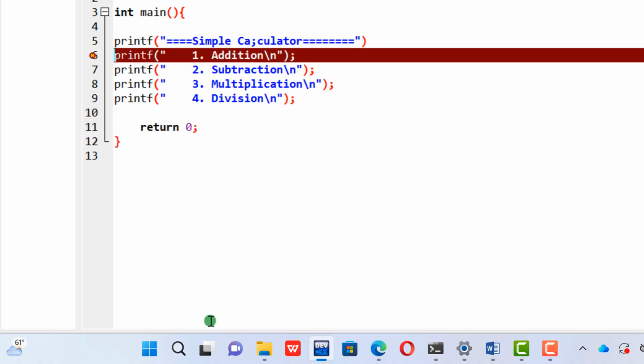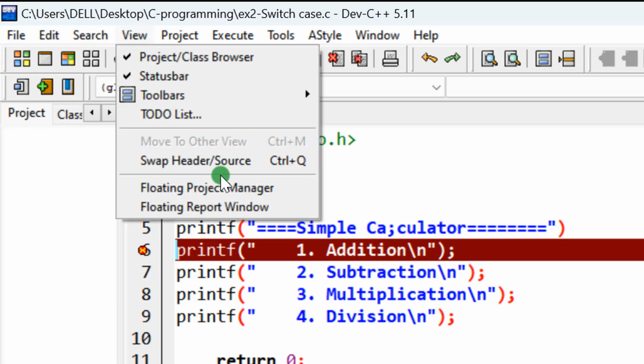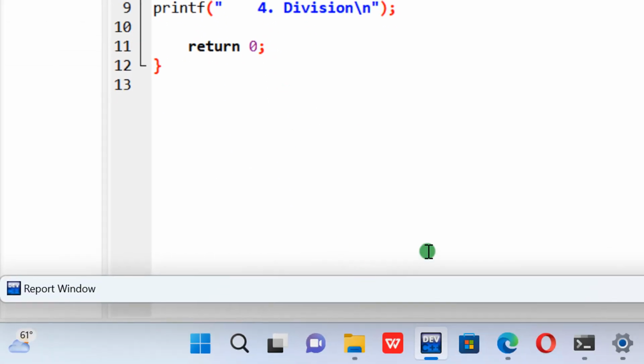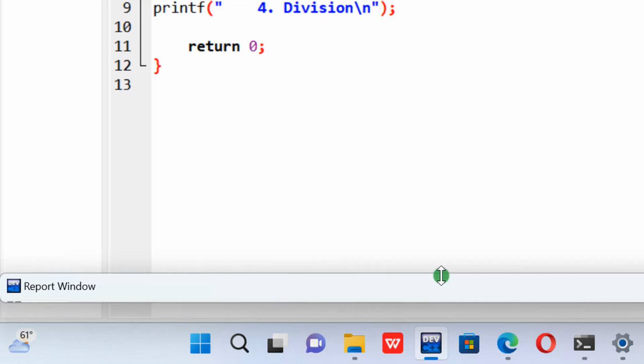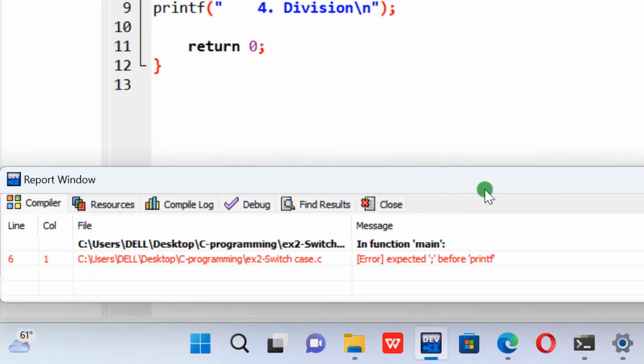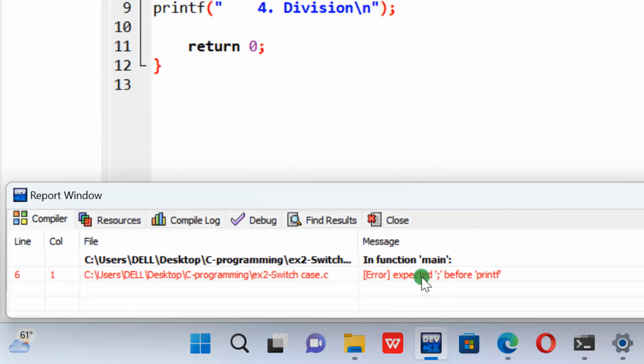In fact, if your own is not showing like mine, you come to View. When you click on View, you click on Floating Report Window. This is the bar that appears here. Now you make sure that you place your cursor, the pointer, here, having this symbol, this white two-direction arrow. You click and drag like this. You can even move this and position it somewhere. Now you see the error is clear.